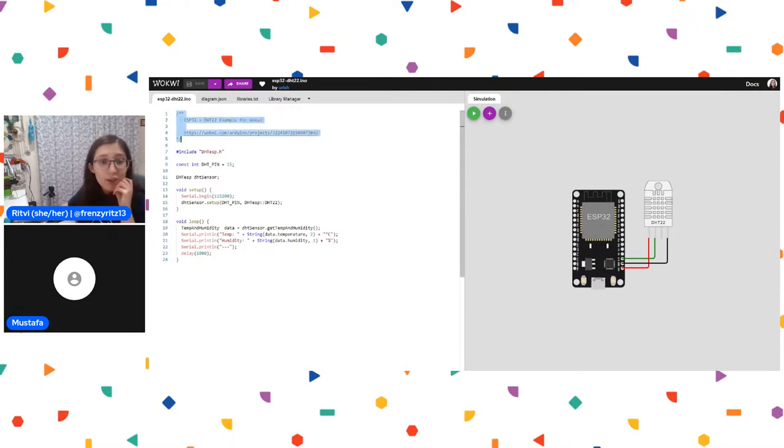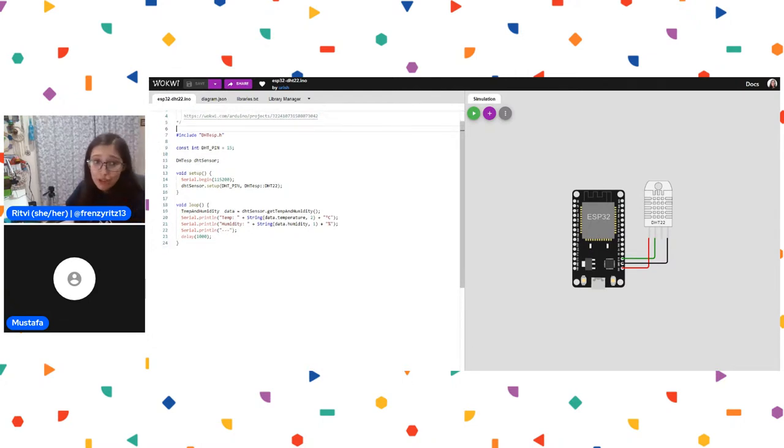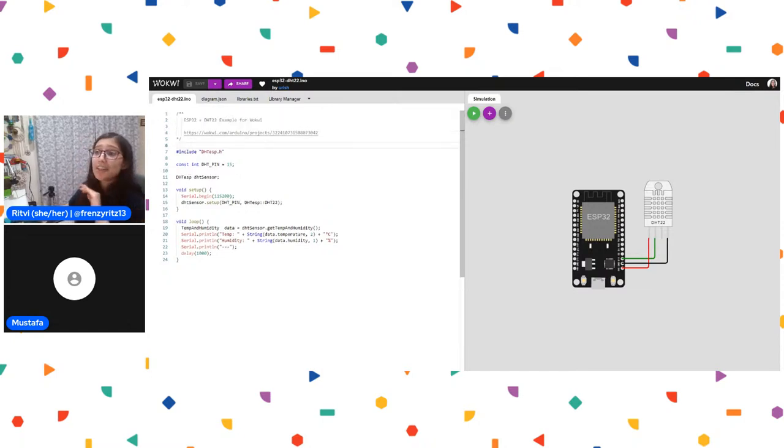First is a very good habit that everyone should have: commenting what the code is about for the reader to understand. It's always great, especially if you're doing a hackathon project and there's someone who's going to be judging your code. This really helps in setting the perspective, so this is a good habit that you all can always develop.